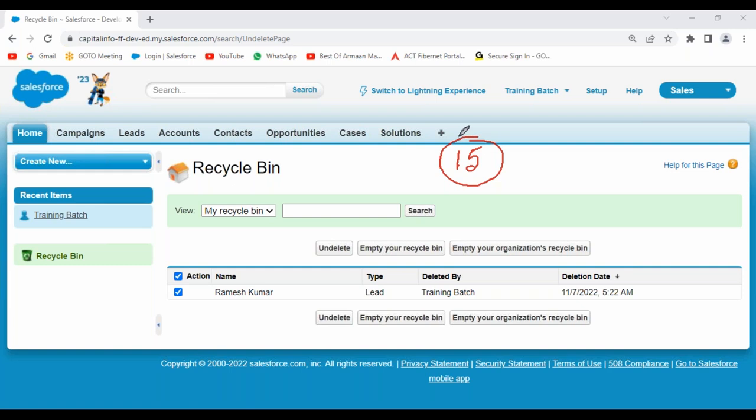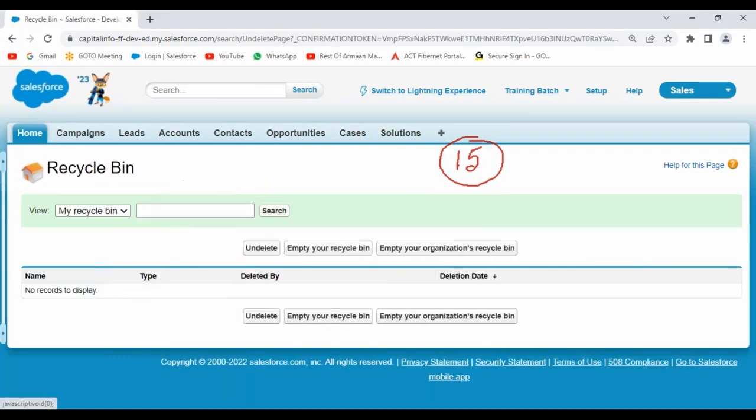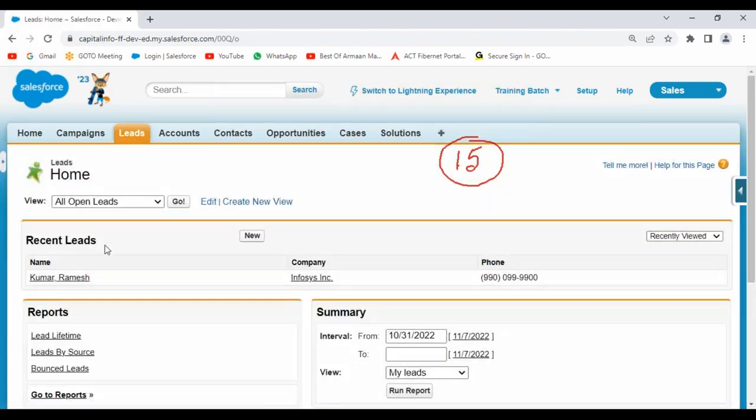Deleted records will be available in the recycle bin for 15 days. Okay? Now, I want to restore it back. Select the record's checkbox, click on the undelete button. The record will be restored back to the actual object. Undeleting is nothing but getting that record back. Now go to the leads. You will have your record as it is. Clear?